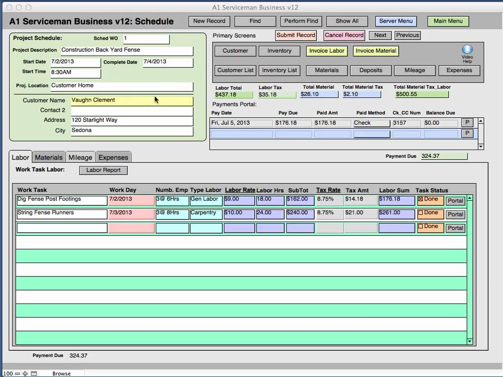When you come into this screen, you will click New Record to add a new individual invoice. It will automatically assign the next work order number. You would type in the project description. You would go ahead and put in the start date and time for the project when it's going to start. And this helps you to schedule your time and your employees or yourself.